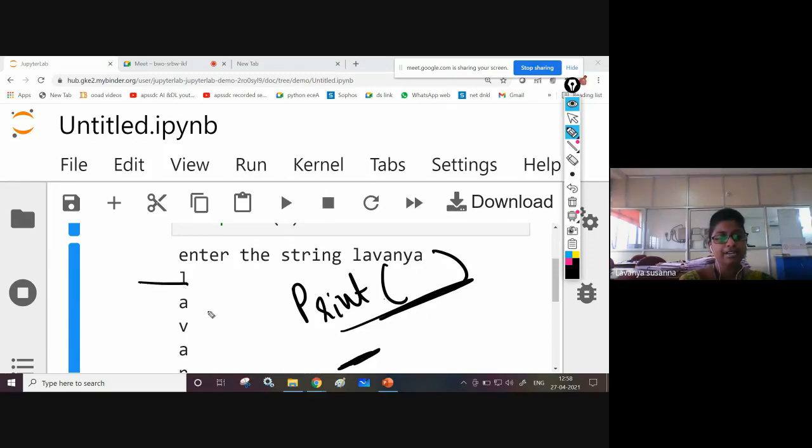See, L will be printed, and the cursor automatically comes to the next line. If you are using the print statement, no need to give slash n. Next, the character A will be printed on the next line. Did you understand, students? Shall I explain it again, or is it okay for you?